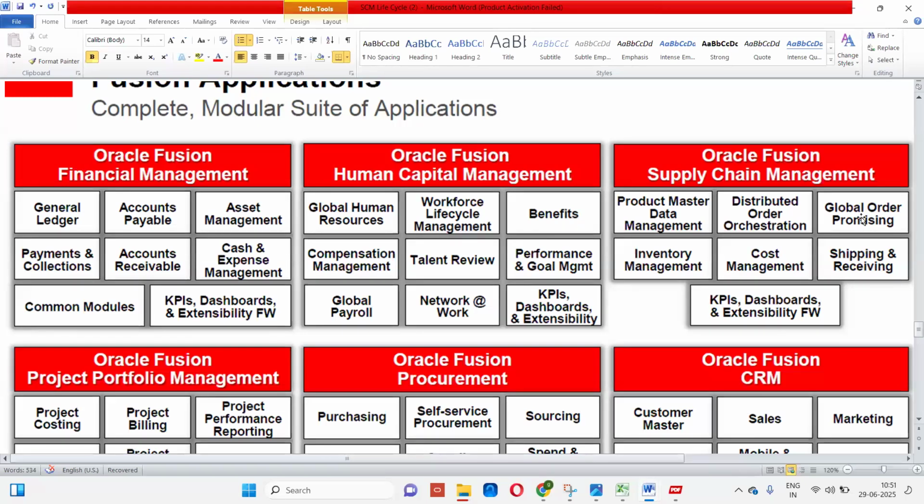We don't have this in EBS. This is an advance in Fusion, where you see the scheduling and the promising in order management. Normally we have all the transaction types like drop ship, back to back, standard sales order, returns, and everything in the DOO. But GOP is a different concept where you see an advanced and smart way of distributing order management.